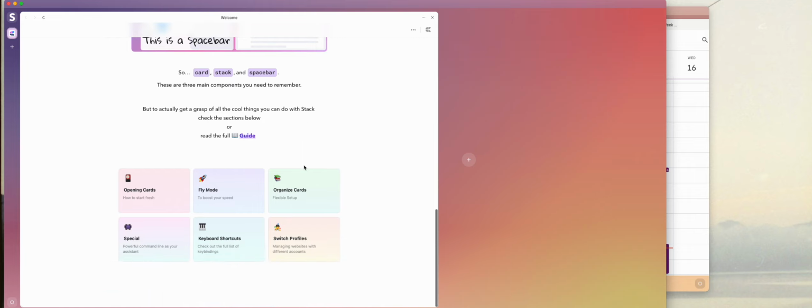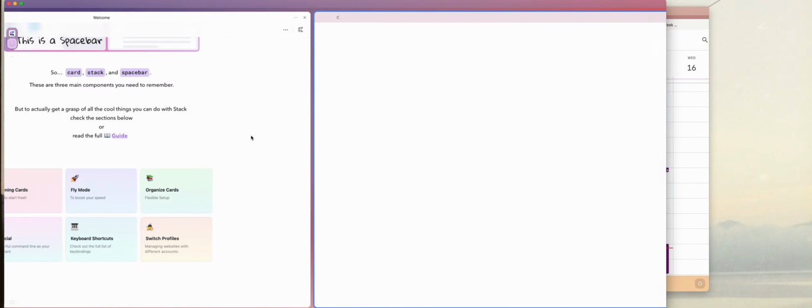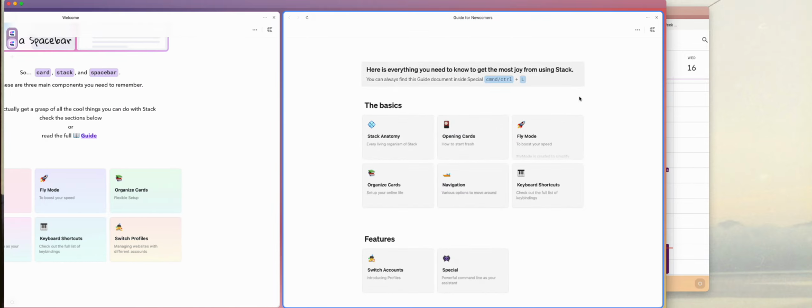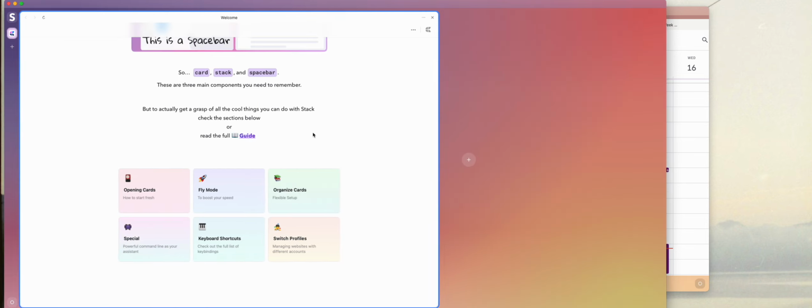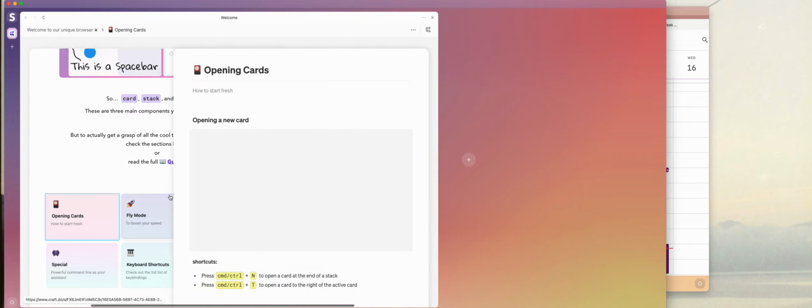And then I just mentioned 6 main things that you can do in Stack, which are important, but we also have this whole guide document here. But as we don't have a video for everything, I think it will make sense if I demonstrate how to do things here. Probably some of them will be super intuitive for you, but let's still repeat them just to make sure that everyone understands everything. So, opening cards.